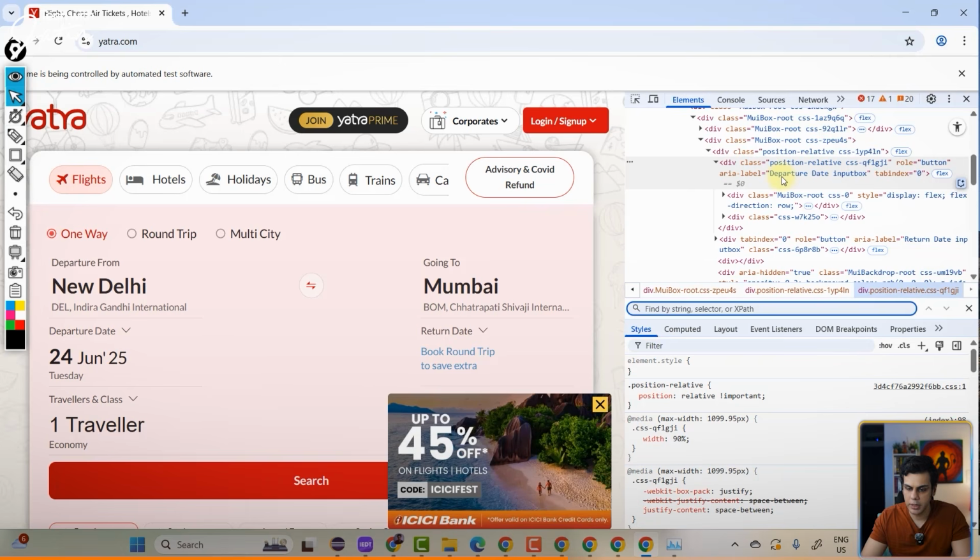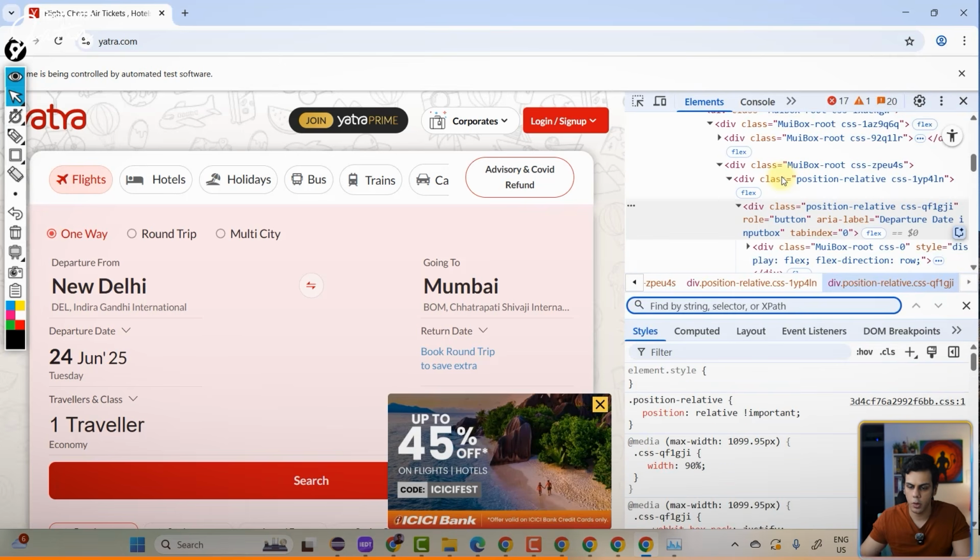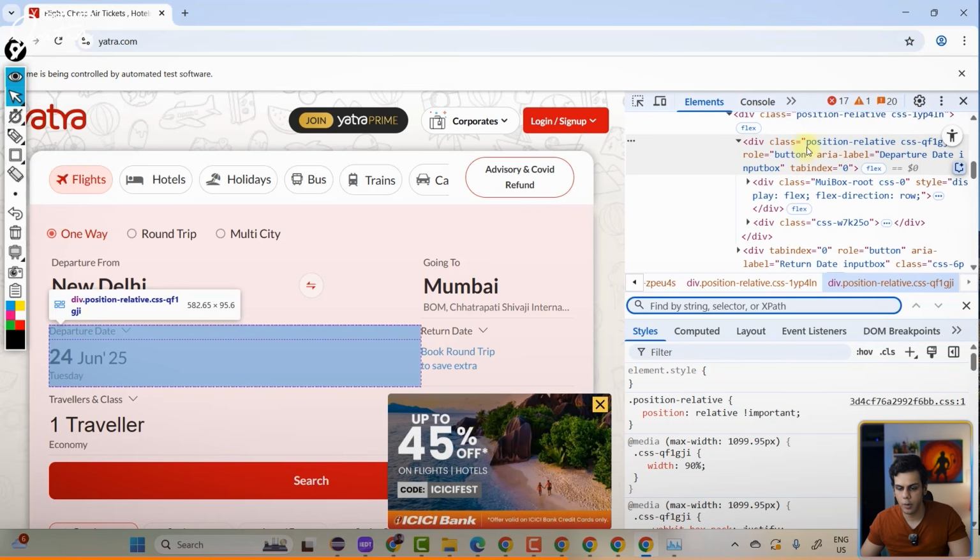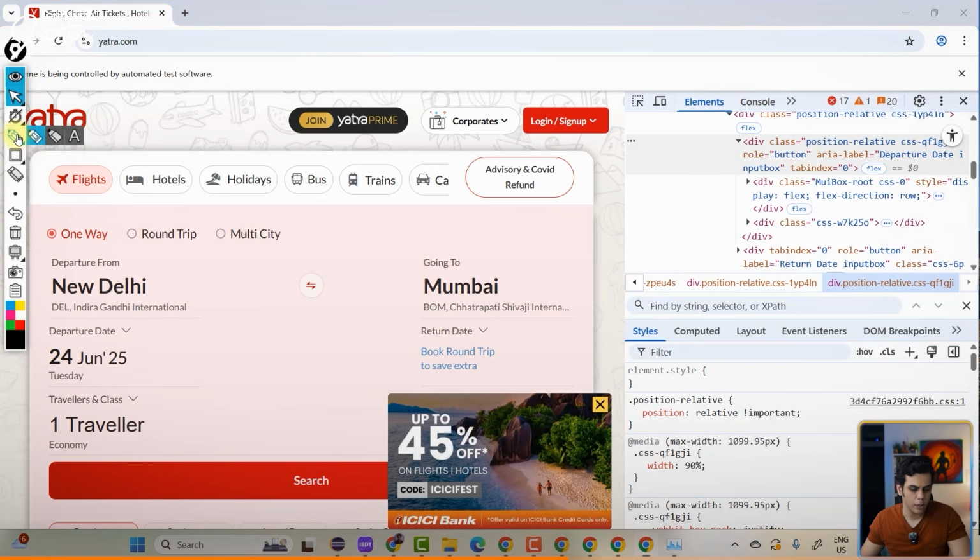Let me just zoom a little bit for you guys. All right, this is the chap that we're looking for. Let me ask you something. If I ask you, tell me the element, what is the element type? You see this particular div? Div is the element type.